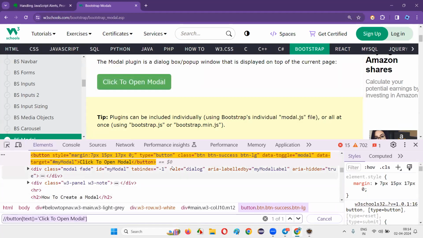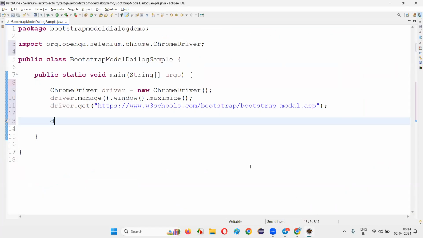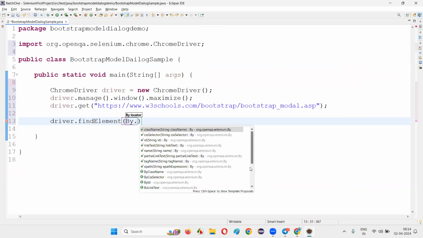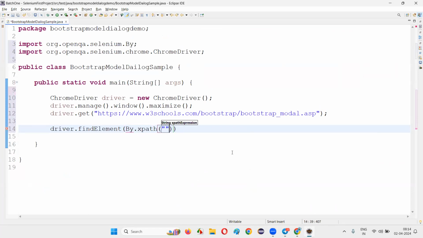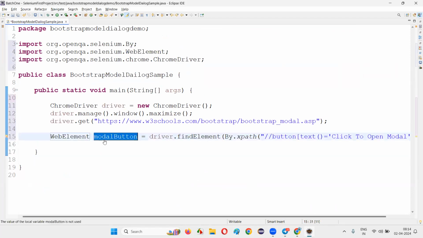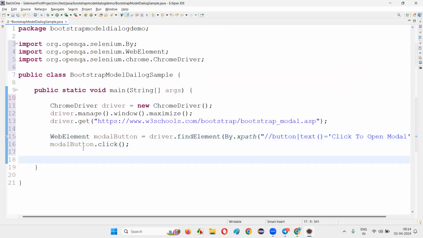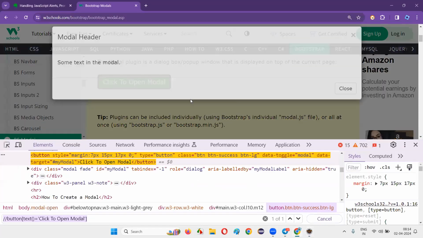Copy this particular text, which is locating only this button, and go here and simply write driver.findElement(By.xpath). Create a web element, this is the model dialog button. Model button, Bootstrap model button. And modelButton.click(), I'll say. It'll click on the button, and once it clicks on the button, we'll get this dialog.